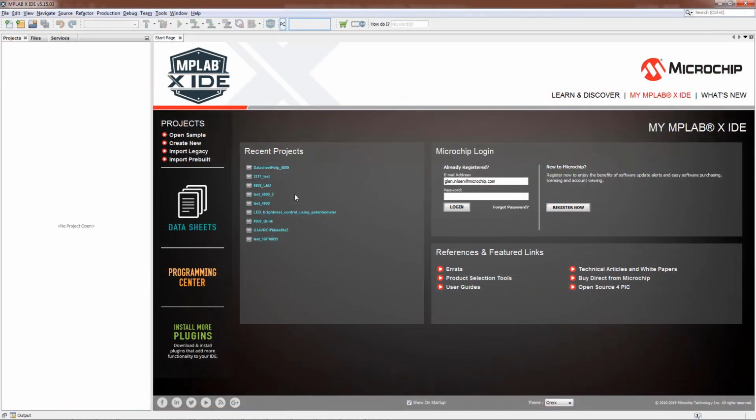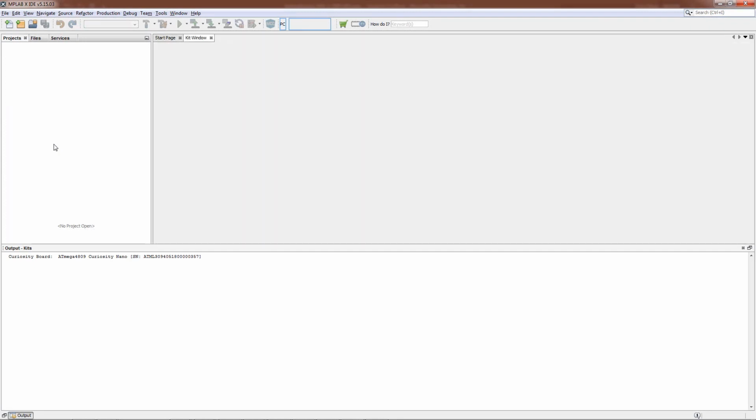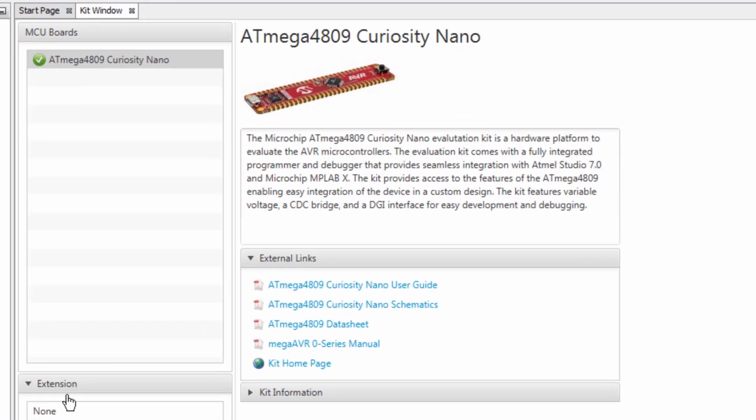So in MPLAB X, we plug in the kit. And in the kit window, we have user guide, schematics, the PDF datasheet, and series manual. Let's open the schematics.